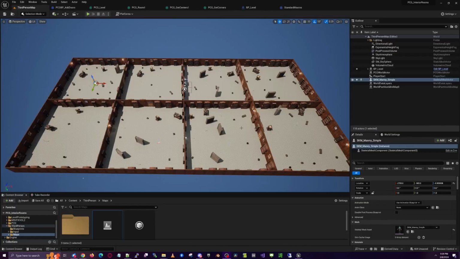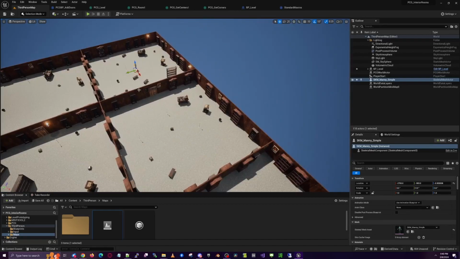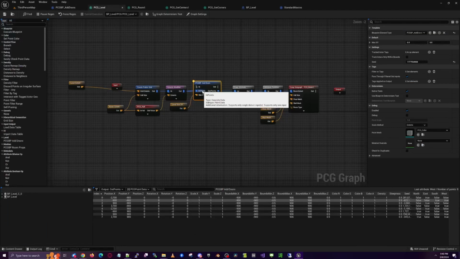Okay, so we have everything corrected here with the orientation of our doors. You can see we no longer have any doors on the outside. We have doors connecting all the rooms together, and our doors match what we're seeing here for our north, south, east, west, and our points.